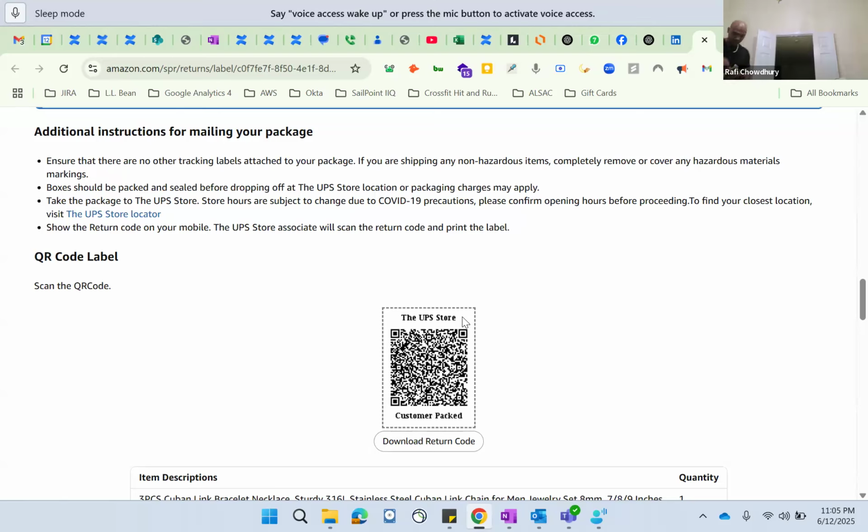I always carry an extra box to the UPS store just in case they say, oh, this box is too big for that item or something like that. So when I go to the UPS store, I always take a couple of extra boxes with me just in case, for future reference, right?